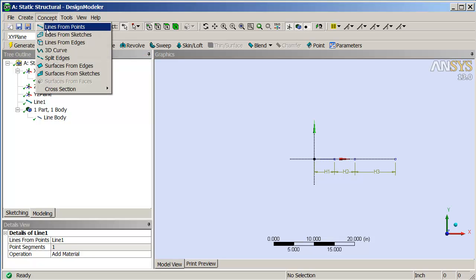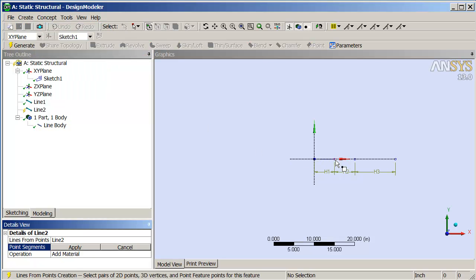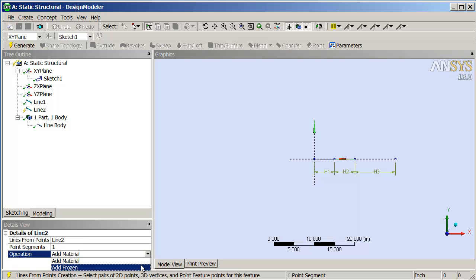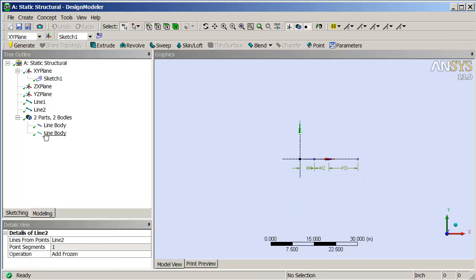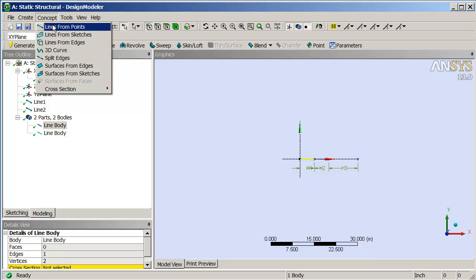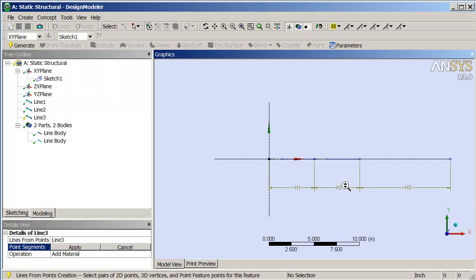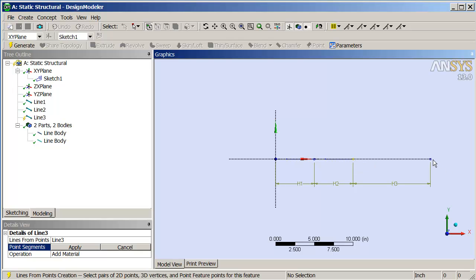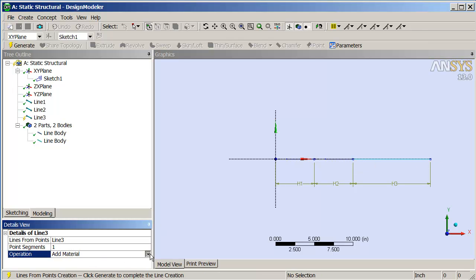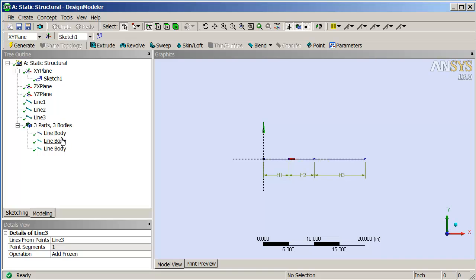Okay, we're going to do the same thing, lines from points. We're going to go there to there and make sure that up here points are selected. We're going to add that, and we want to make sure that we add frozen so it doesn't make that line 1. It's an individual line. So we'll generate that. There's line 2, line 1, do one more line, there to there, looks good. Again, add frozen, it's an individual line, generate that. We've got our three bodies there.